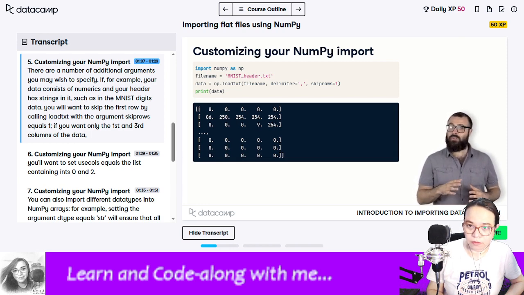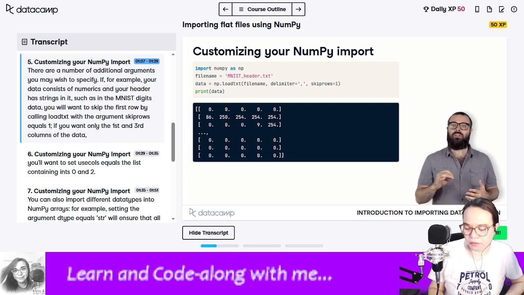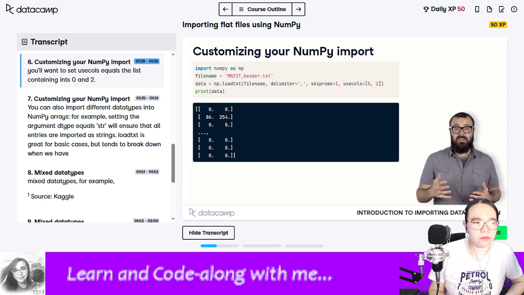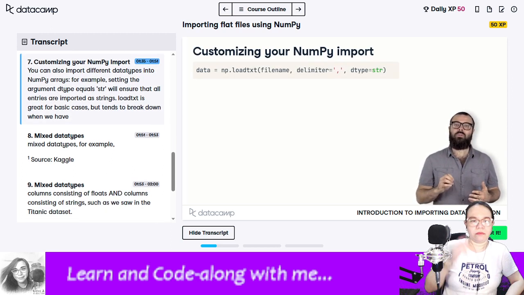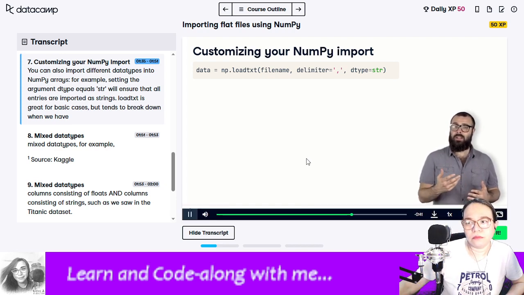If, for example, your data consists of numerics and your header has strings in it, such as in the MNIST digits data, you will want to skip the first row by calling load text with the argument skip rows equal to 1. If you want only the first and third columns of the data, you'll want to set usecols equal to the list containing ints 0 and 2. You can also import different data types into NumPy arrays. For example, setting the argument dtype equal to string will ensure that all entries are imported as strings.